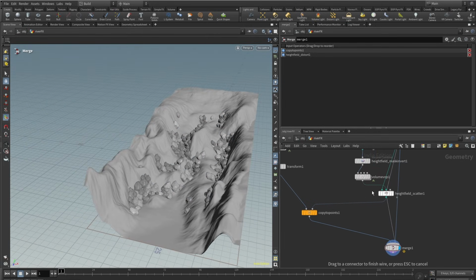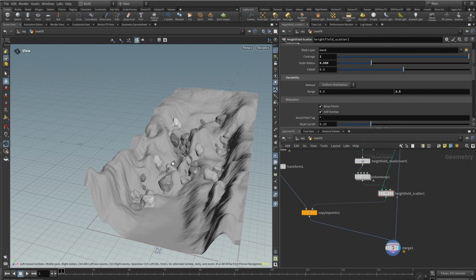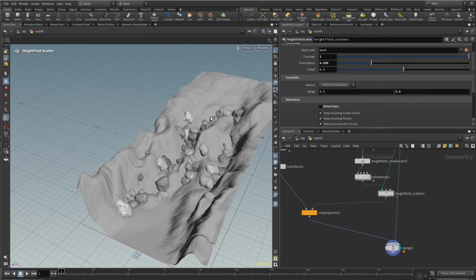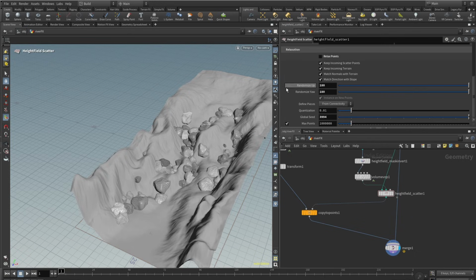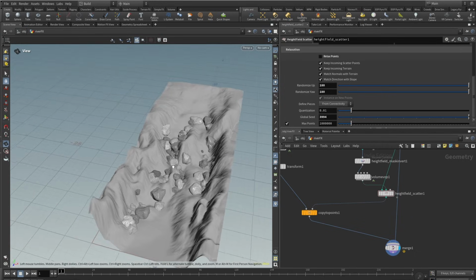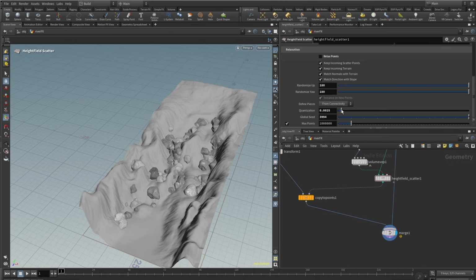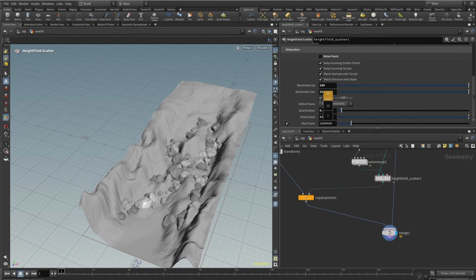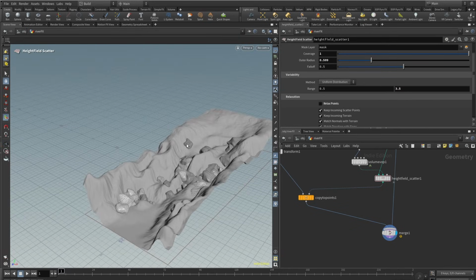Okay, so let's adjust some parameters of heightfield scatter. Find the outer radius parameter and increase the range for the second value to 2.5. Disable relax points and randomize up and yaw to 180. We can play with the quantization parameter also and with seed to find better distribution. Maybe I can even increase the size of stones.